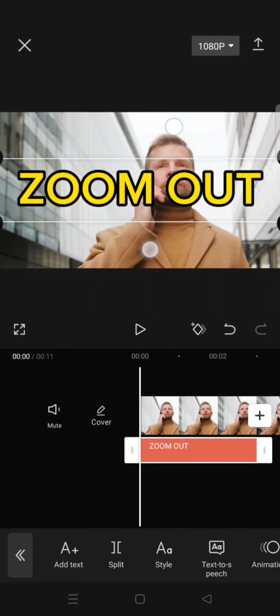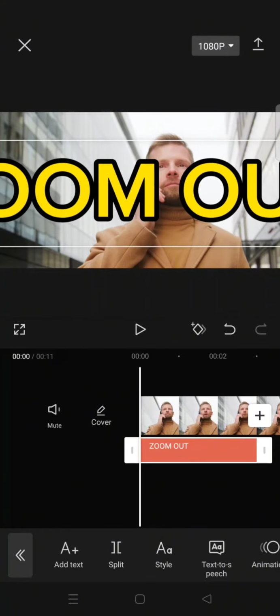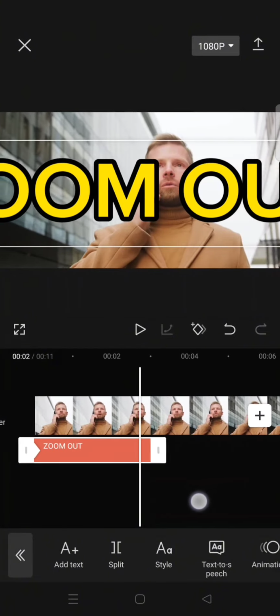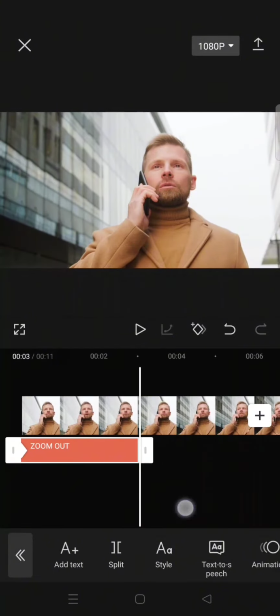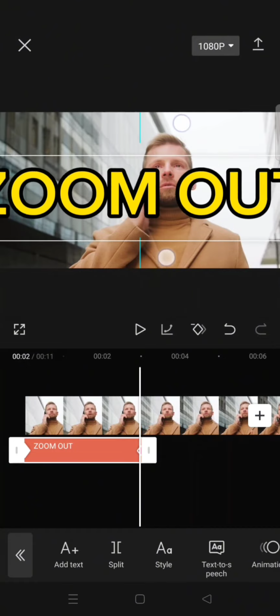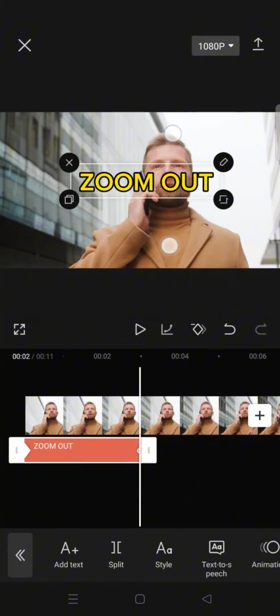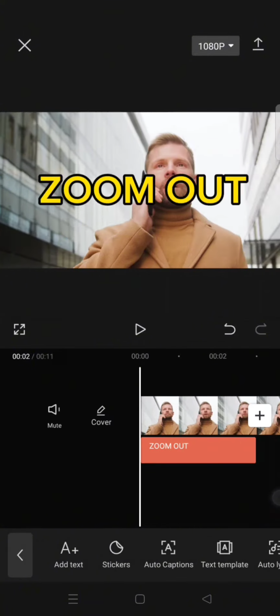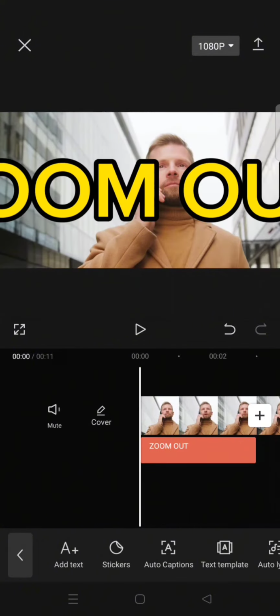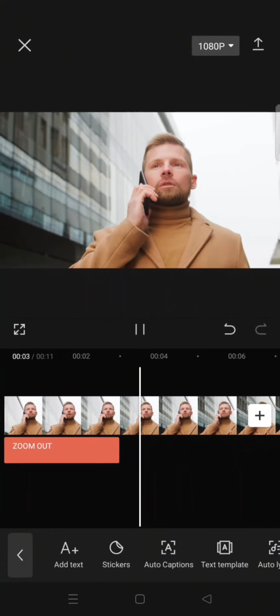So here I'm going to zoom in the text first. I'm going to make it big like this. Then add a keyframe at the start of the text, and now go to the end of the text and add another keyframe in here, and then just zoom out the text like this. Make it small. Okay, so when you're done, the text will become like this. It will have a zoom out effect.